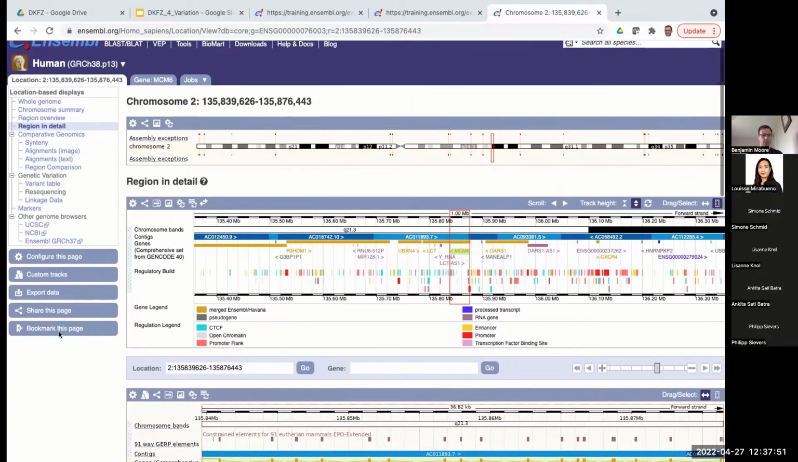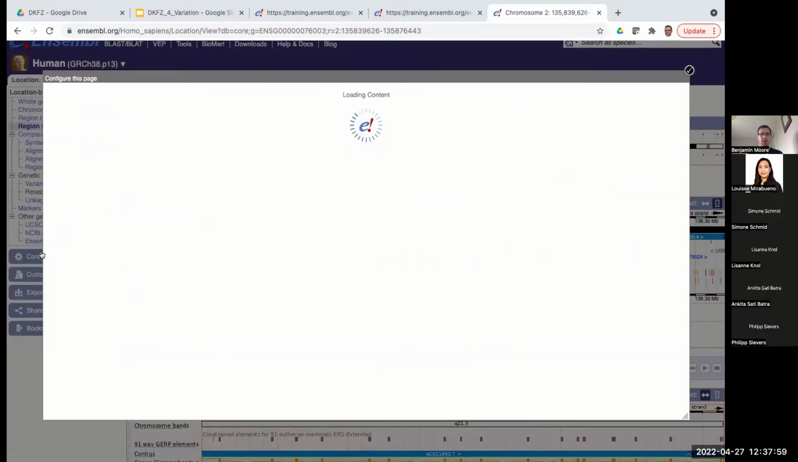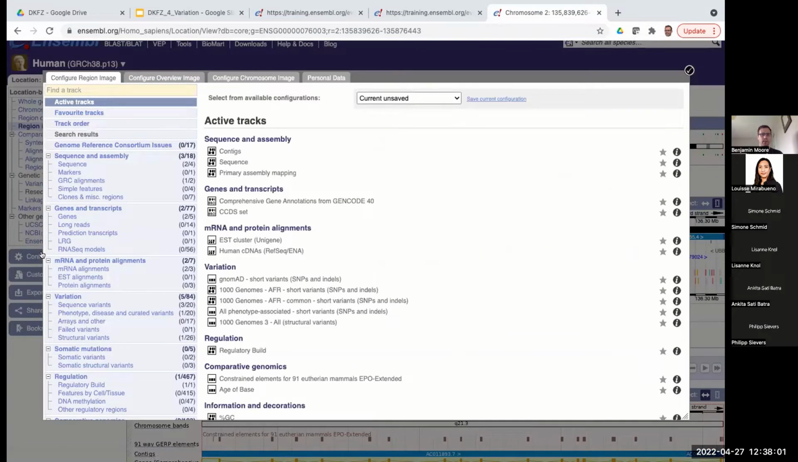So what I'm going to do is go back to this blue button on the left-hand side, configure this page. I can click here to find the variation data tracks that I can add to this view. So just like we did yesterday, we click on configure this page and we open up this pop-up window. And you can see all the tracks that are turned on, and then you can also turn on all of the other tracks that you need to as well.